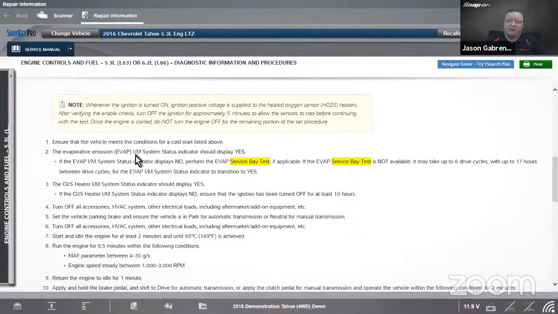First thing it talks about is the evap. So the evap system status indicator should display yes if it's complete, which it's not because we cleared it. If the evap system status indicator displays no, perform the evap service bay test if applicable, which in this case it is.